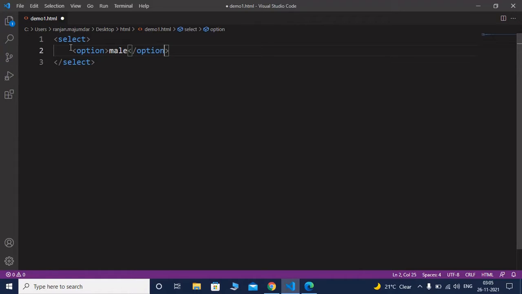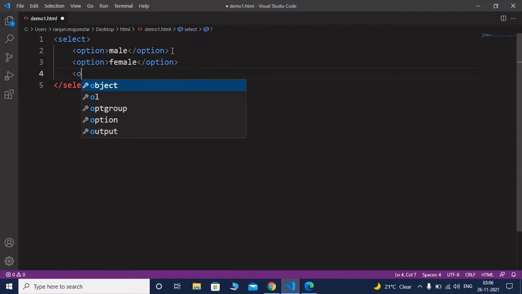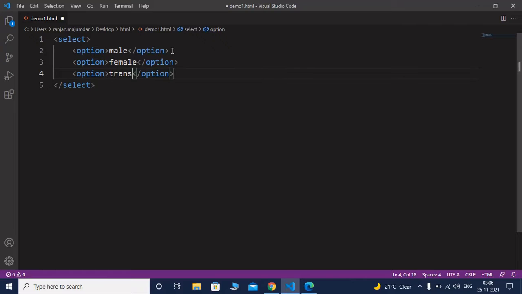Here I am using gender, female, option, transgender. I am saving it, refreshing the web page. You can see the drop down. There are three items in this drop down: male, female, and transgender. A user can select any item from this drop down.